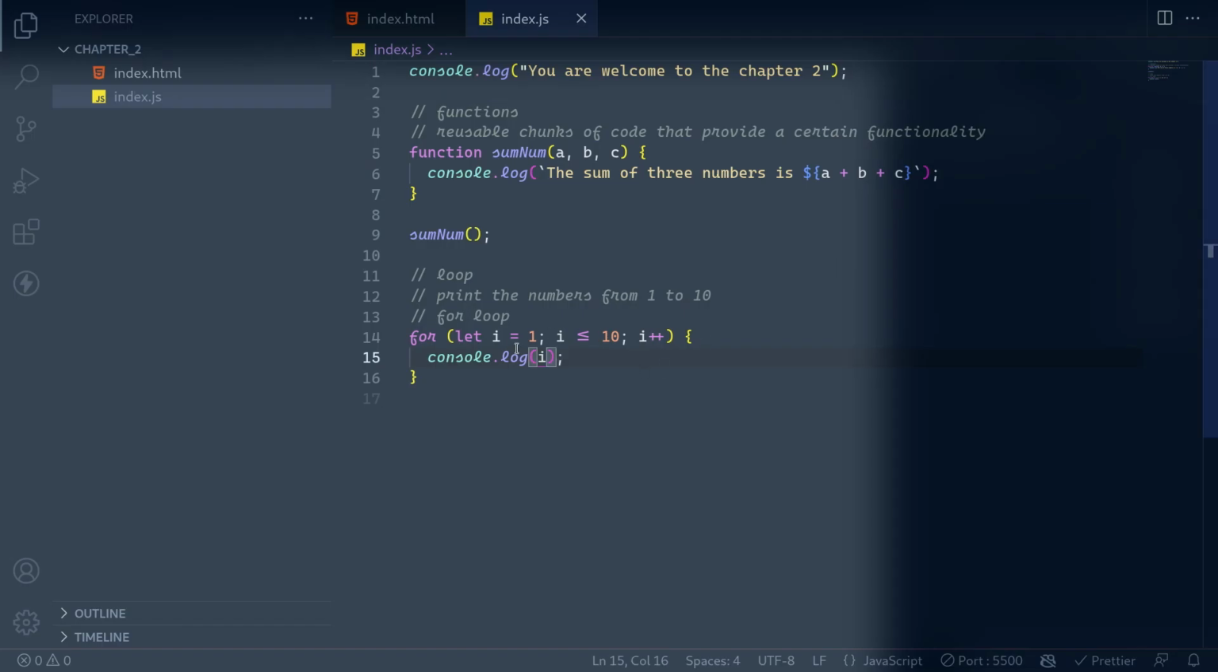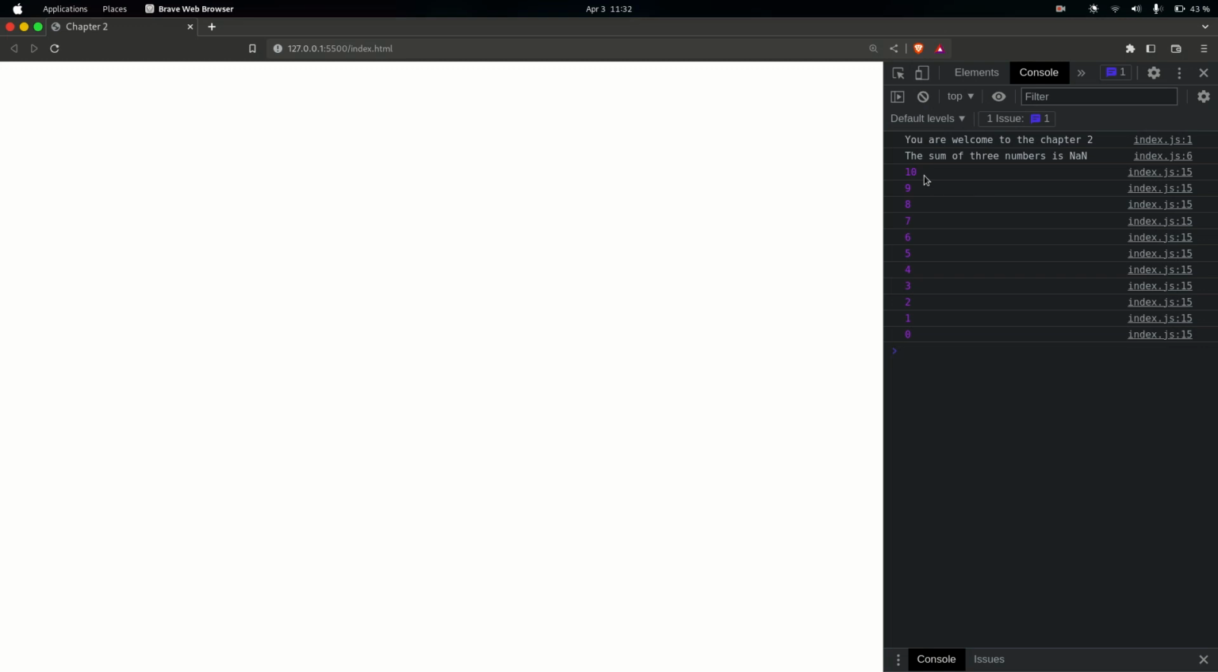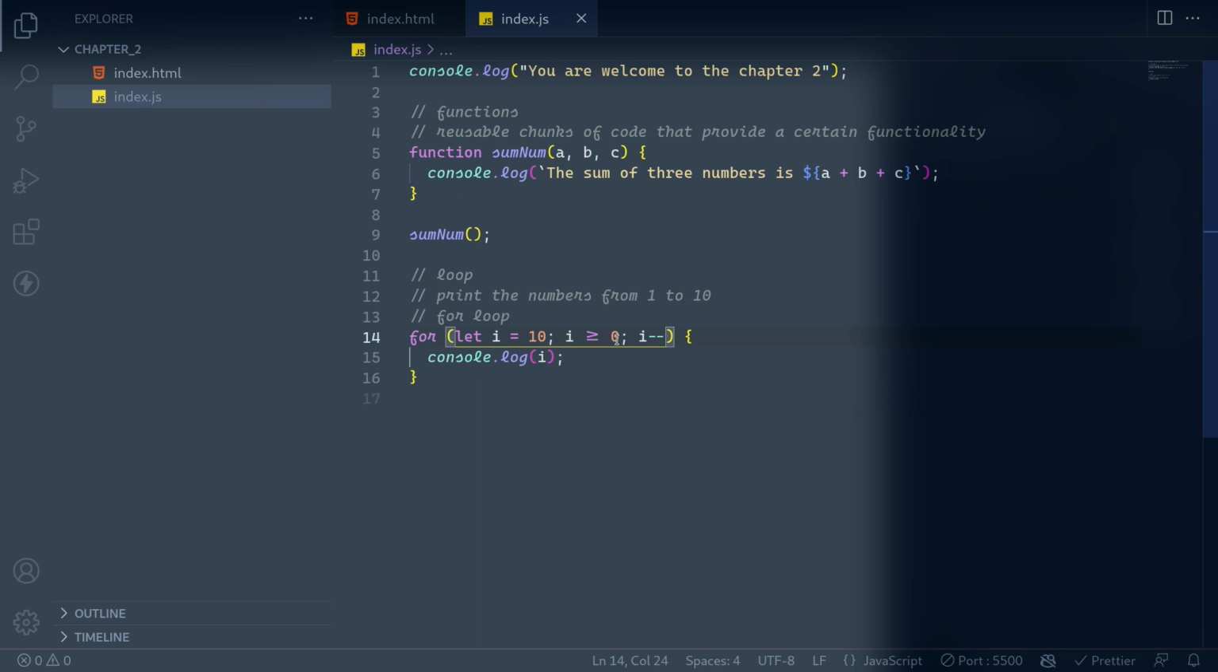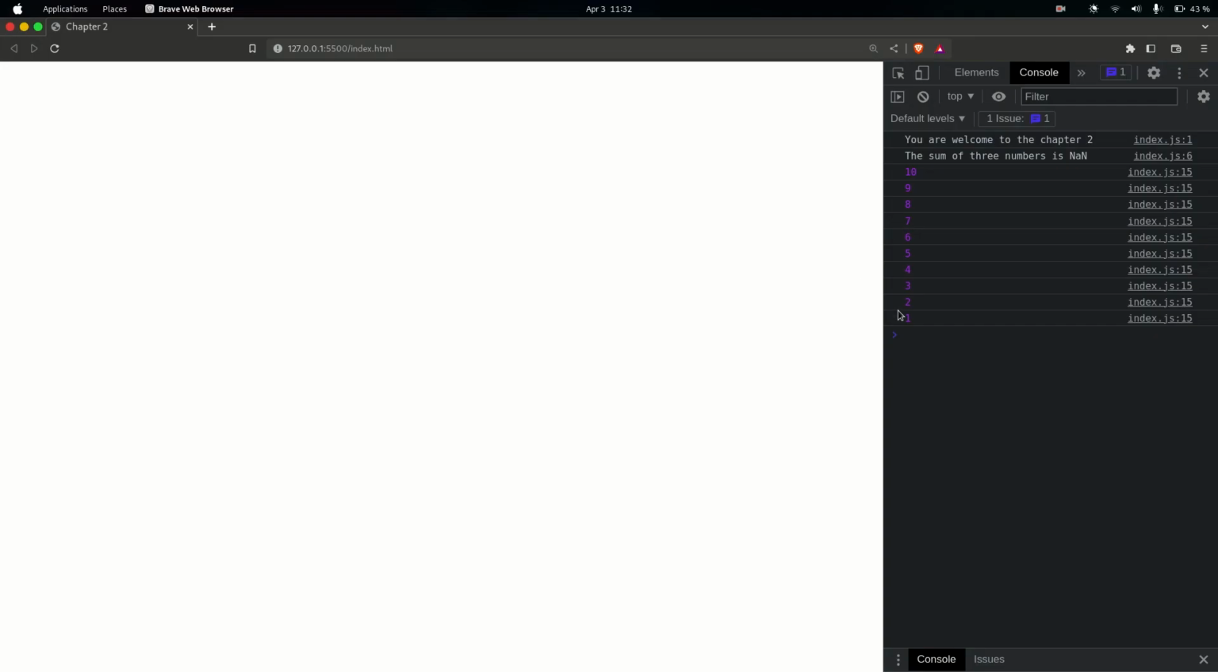So how do we do that in reverse? To do that in reverse, we need 10 over here, and we are simply going to say that if i is greater than or equal to 0, we're simply going to subtract the value. So what we get is that the value starts from 10 and goes all the way down to 0, but we can simply say 1, and yep, we see that.